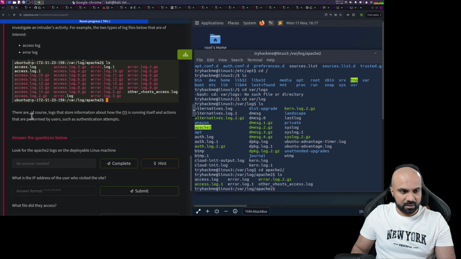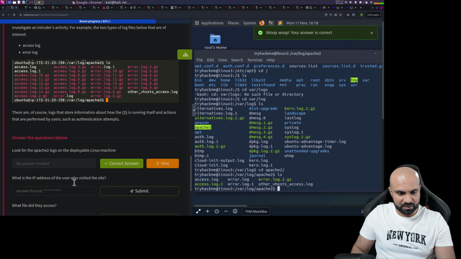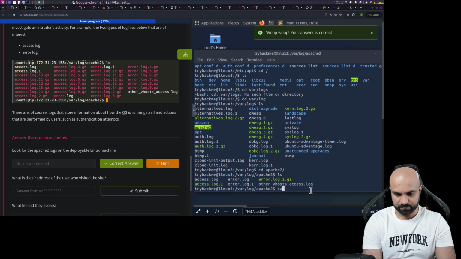Okay, there are of course logs that store information about how the OS is running itself and actions that are performed by users, such as authentication attempts. Okay, look for the Apache 2 logs on the deployable Linux machine. Okay, we'll look for it. What is the IP address of the user who visited the site? Okay, so it should be in the access log.